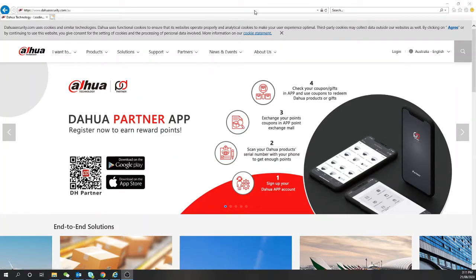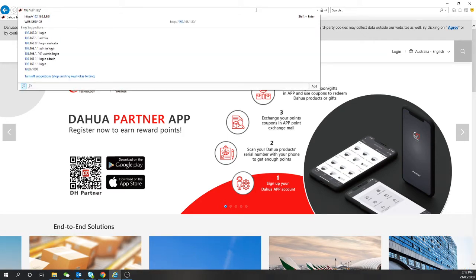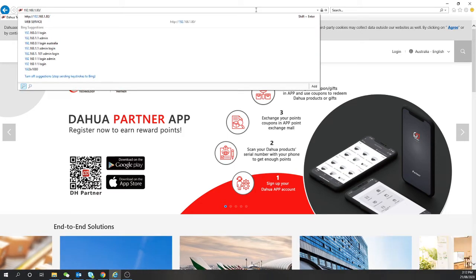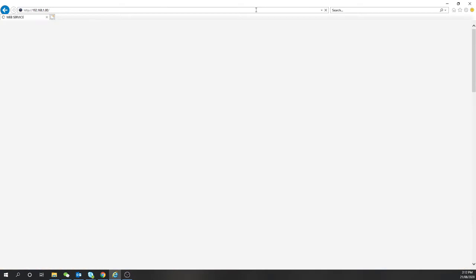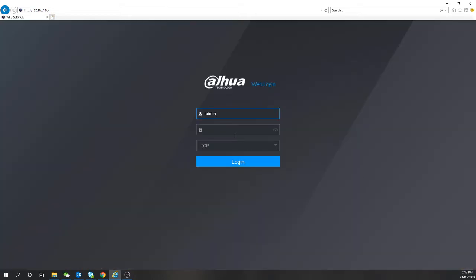All right, I'm going to walk you through setting up the Dahua AI NVR for facial recognition. I'm navigating to the NVR via a web page. I've already walked through the setup wizard on this NVR, setting up the password as well as adding in a camera.